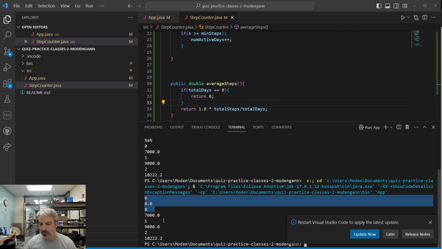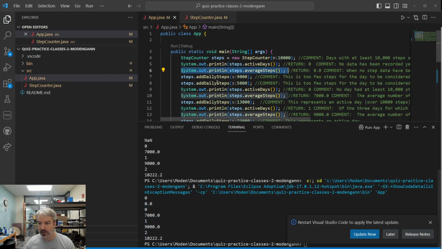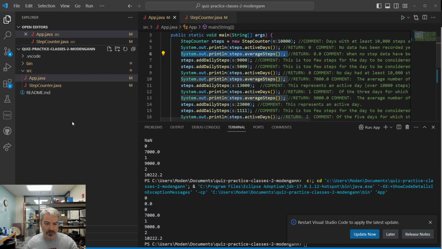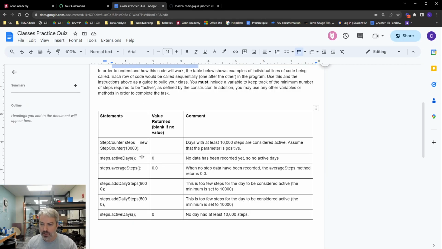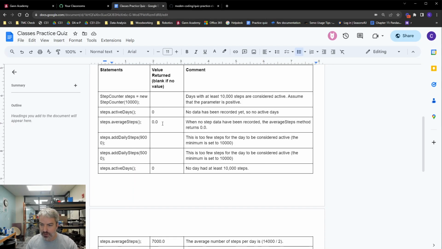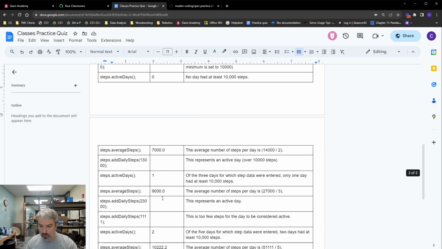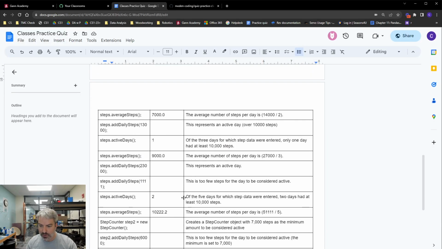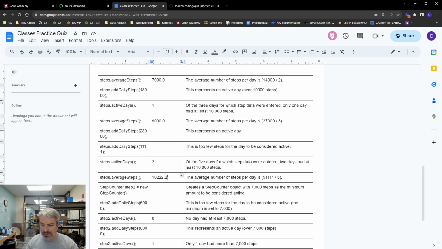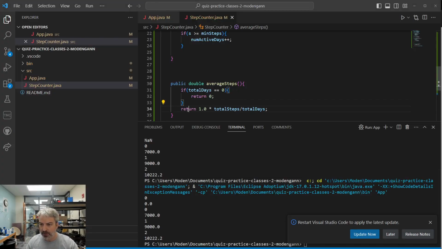Now if we run this, things are actually working out pretty well here. I think it's easier if we look at the document just to compare. Let's see, we have 0, 0, 3 zeros, 7,000, 3 zeros, 7,000. Then we have a 1, a 9,000, 2, and then this. Some errors you might find in here: if you did integer division, you might get this as a whole number, but I took care of that here.